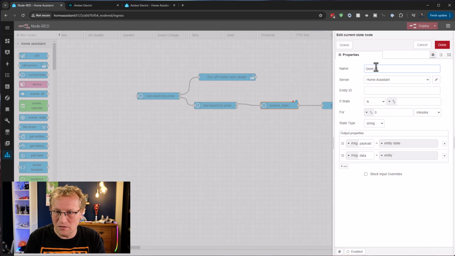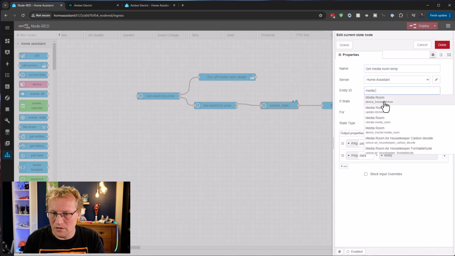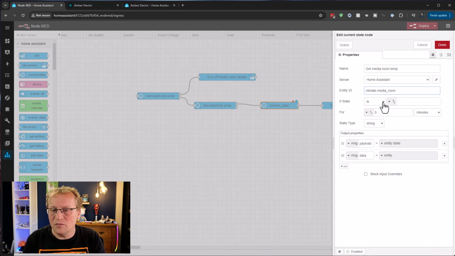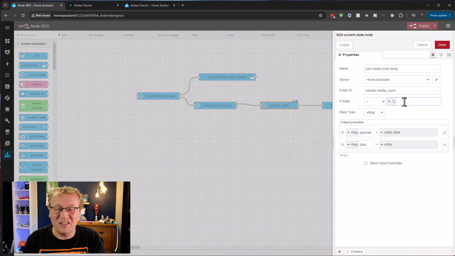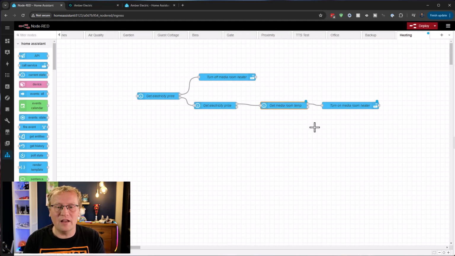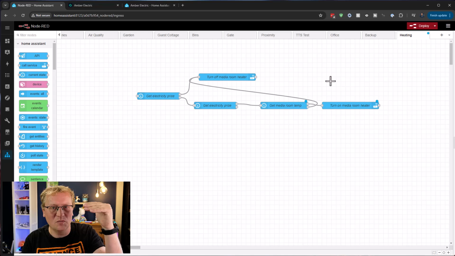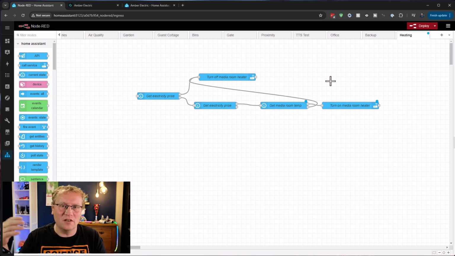So we say get media room temp, and this will again be media room. There we go. Climate media room. And if we want to say that is less than, say, 15 degrees, that's Celsius. In Fahrenheit, that's a different number. Then we click done, and now we have a flow. Now, if it's over 15 degrees, well, we probably want to turn it off, don't we? Yeah, because we heat it up to about 15. That's reasonable if someone's not there. If we're in there, we could probably turn it on manually, but that's okay.